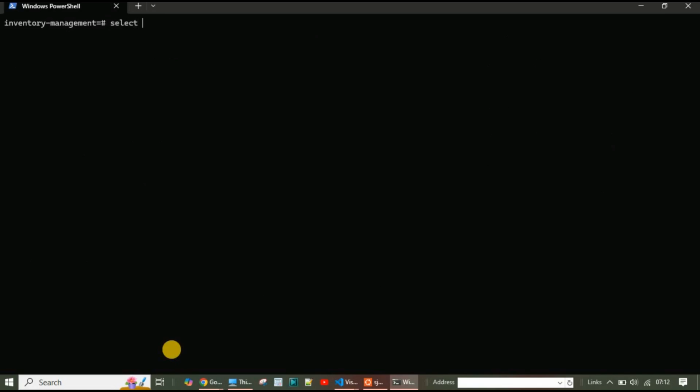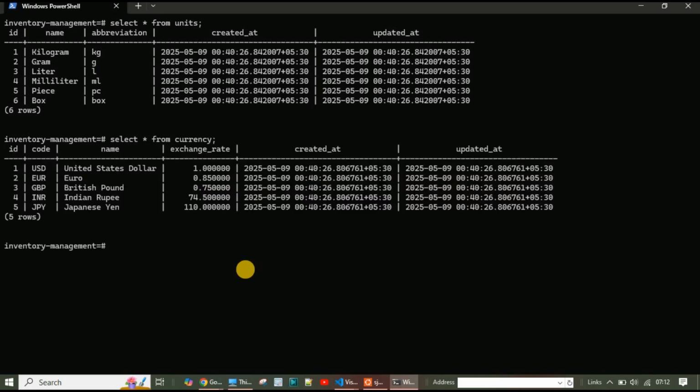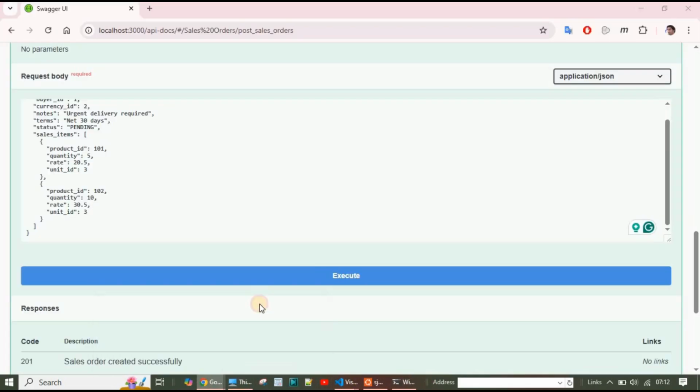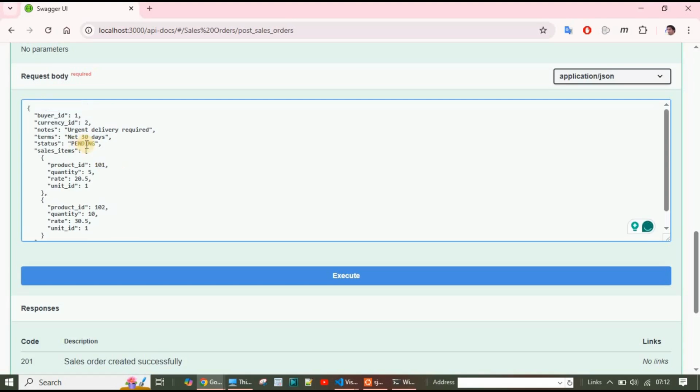So select star from units. So 3 we have liter. So I can use 1, and also check select star from currency. So number 4 is the INR. So I'll go here. So I'll put the unit ID 1 and the currency ID 4 for the Indian rupees.